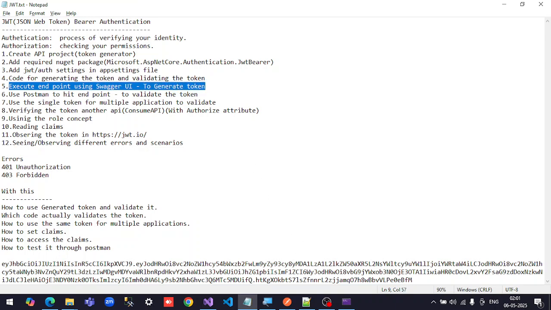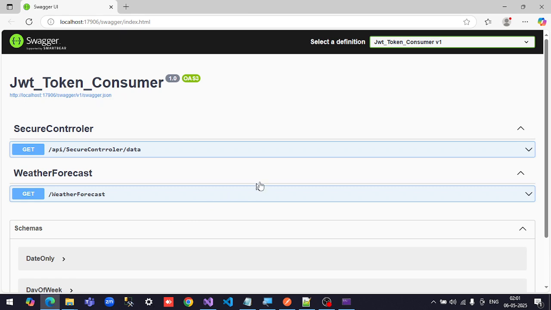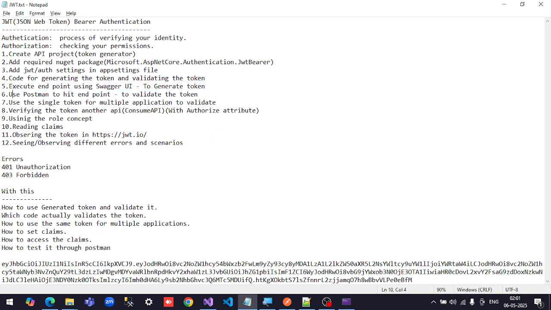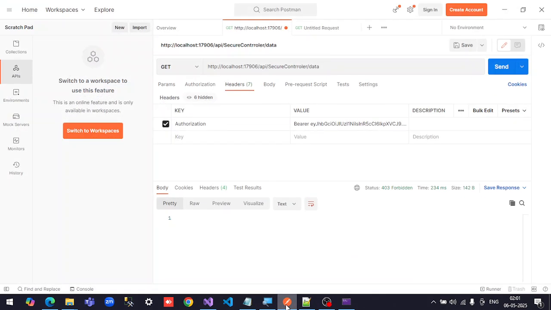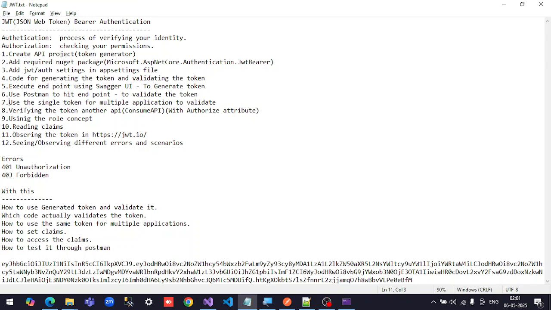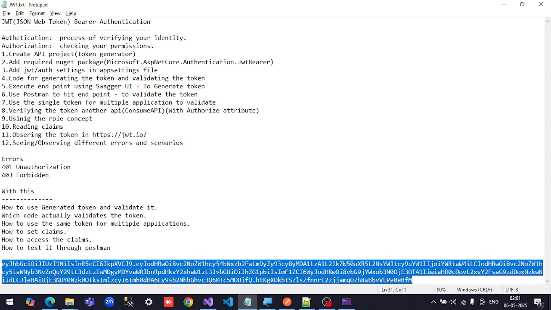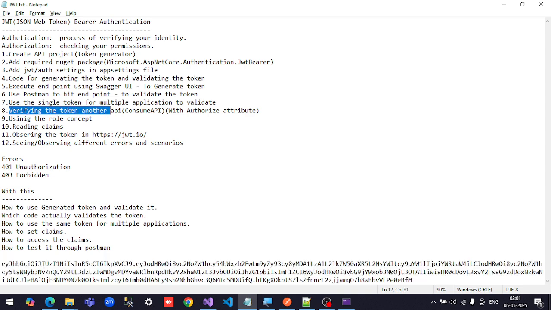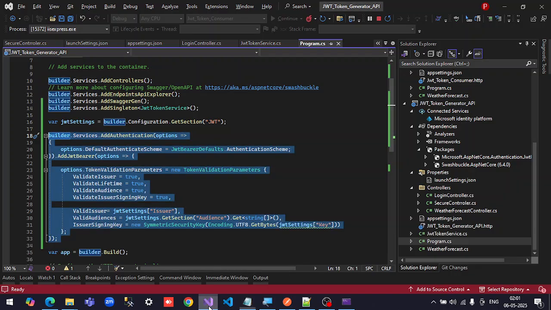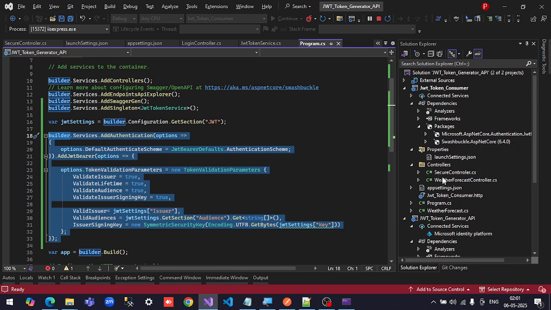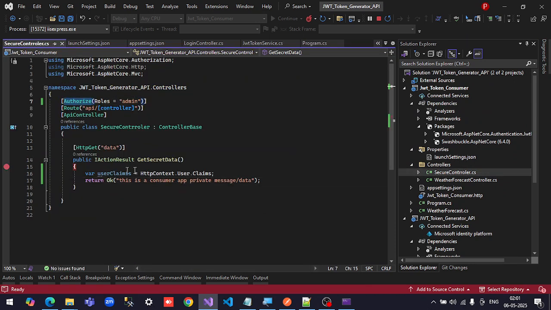You know how to consume it; we just tried it, right? First time itself for generating the token, and using Postman to hit the endpoint. Yes, we are using Postman to hit the endpoint, and using a single token for multiple applications to validate. You are seeing that the same token we are using for multiple applications, the same token which we have right now. I copied it and am verifying the token with another API, the consumer API, with an Authorize attribute. Yes, you are seeing the Authorize attribute, right? Only after authorization are we able to hit it.